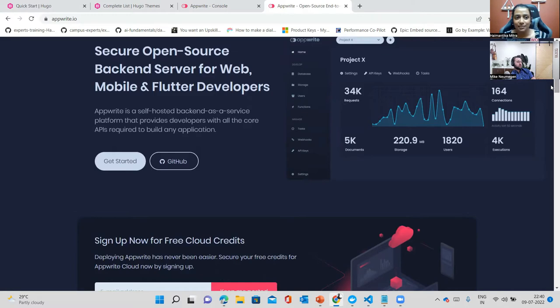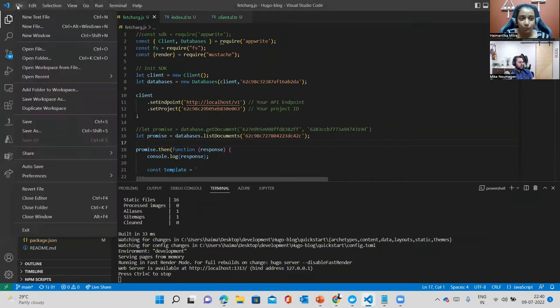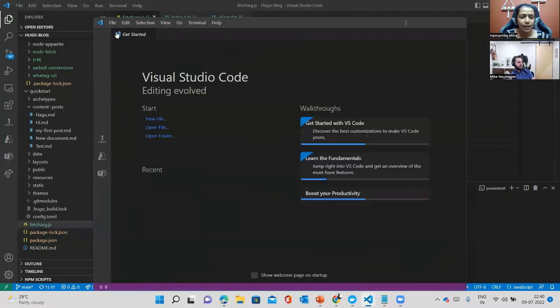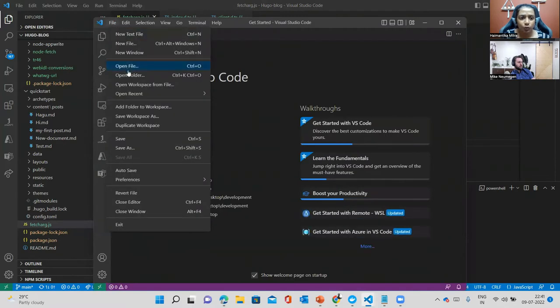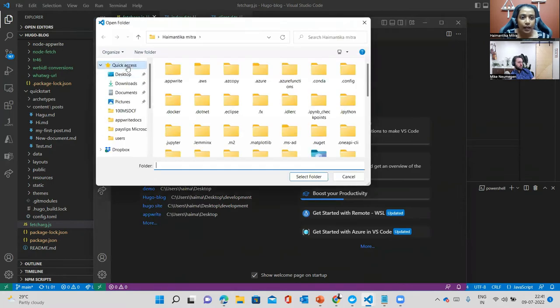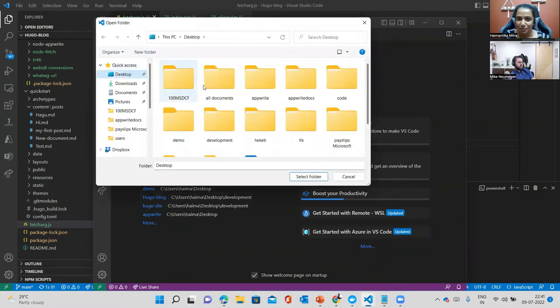Now, our second task is to install Hugo. So I'll just open VS Code, which is my IDE of choice. I'll spin up a new window and open a new folder. I like to keep my desktop clean, but for now I have my folder here on my desktop and I'll call it demo.